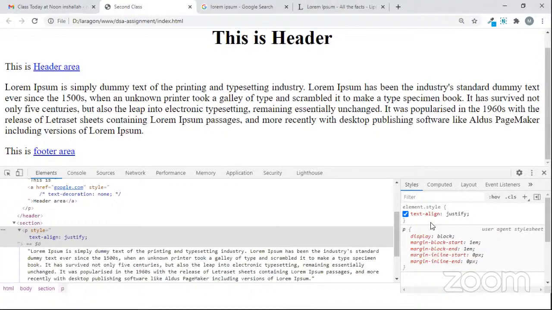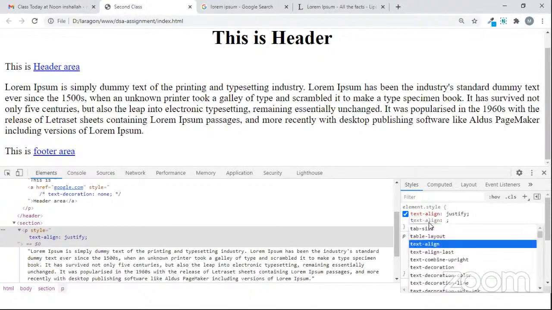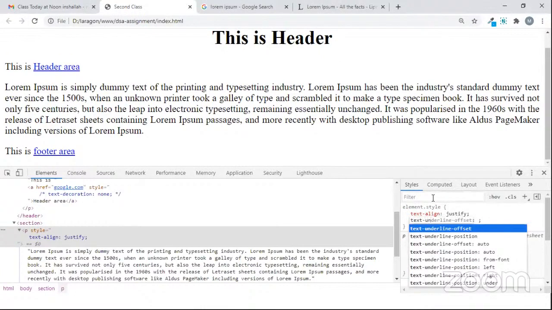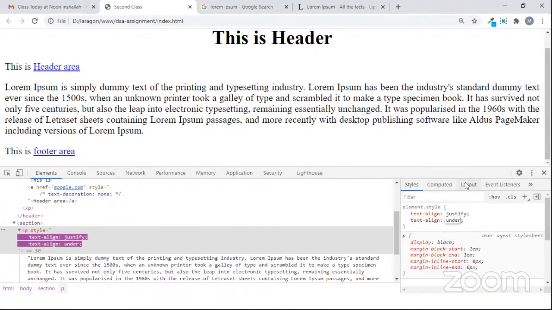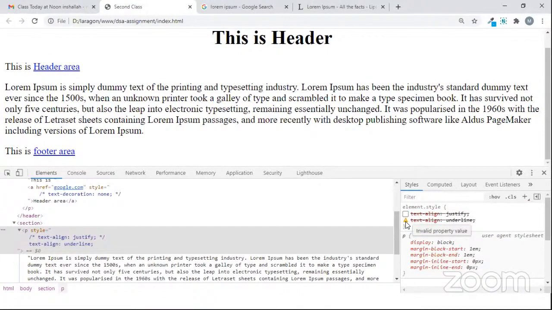Can you guys tell me? I think we have discussed this. It's aligned in the line. What did you say? Text align. Text underline. Text align underline. No, it's not working. It says invalid property value. So can anyone tell me?